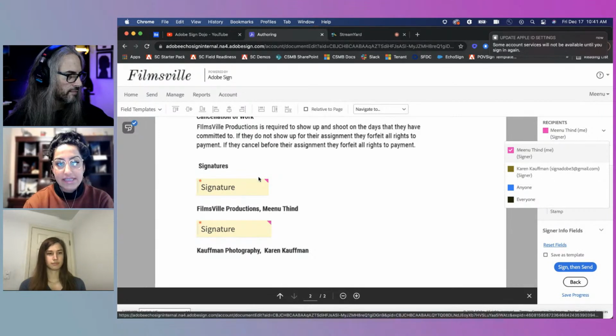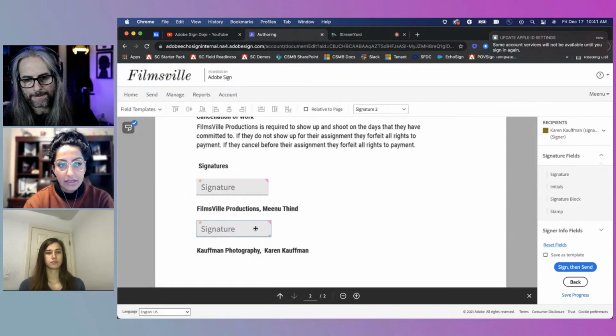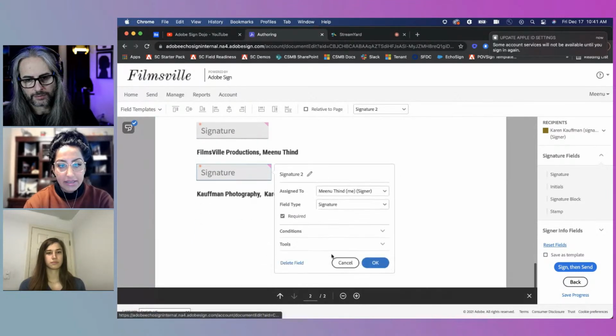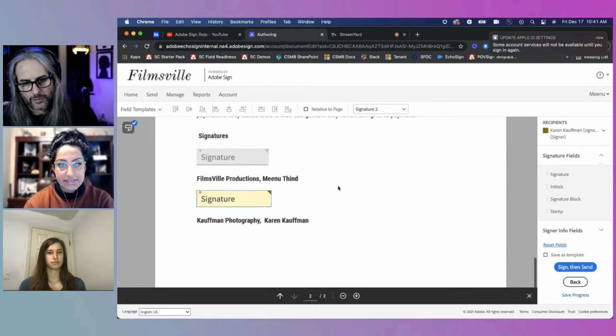So here you can see that both of these fields are pink, which Adobe might be thinking, okay, these fields are both for Meenu. We don't want that. We want this field to be for Karen. So what I can do is either click on it and then click on Karen, or go to edit and select Karen to assign it to Karen, and then it'll turn gold. And then I'll click OK just to save that.